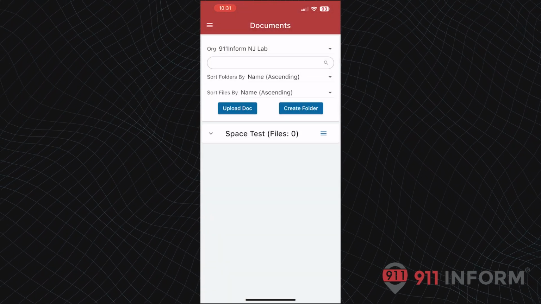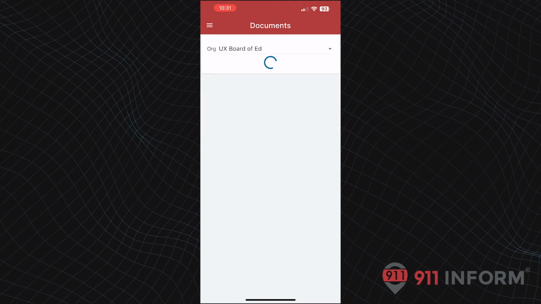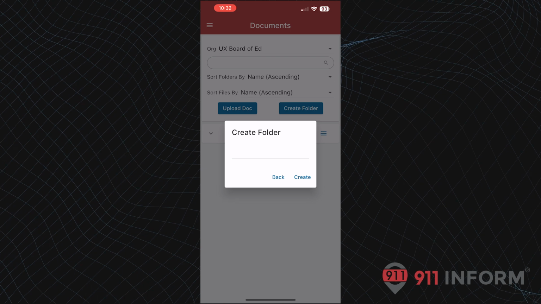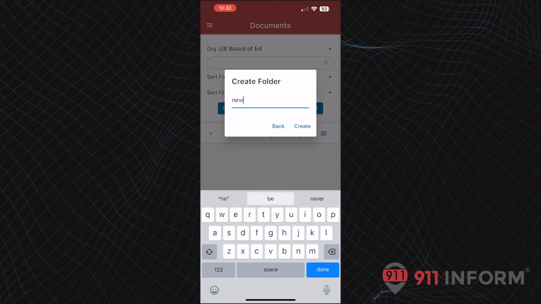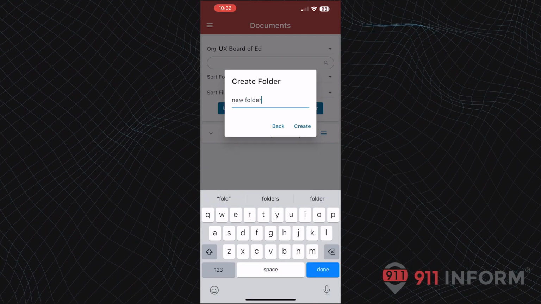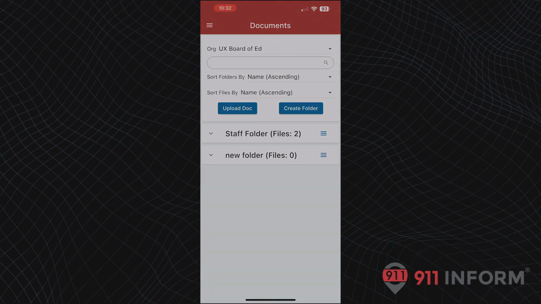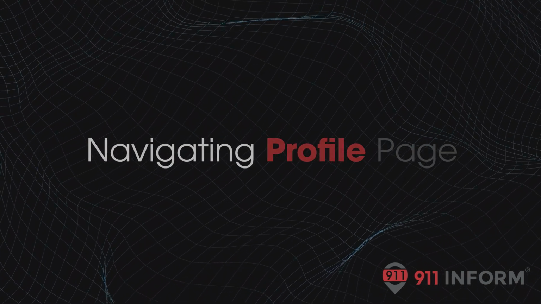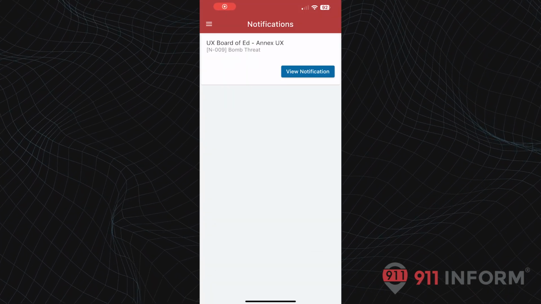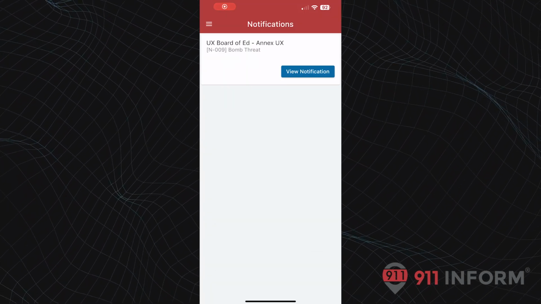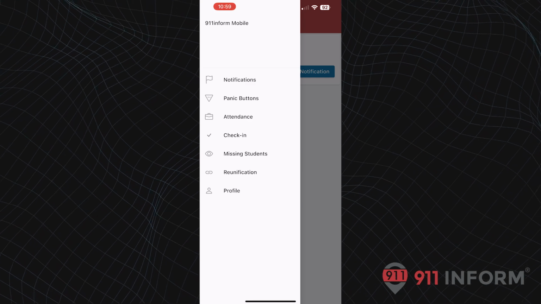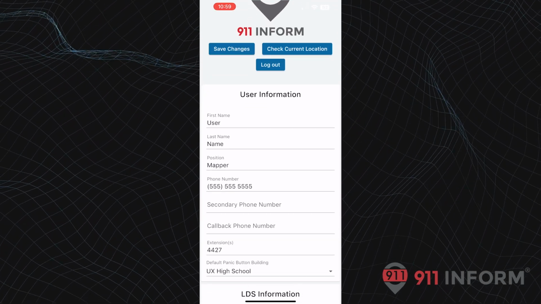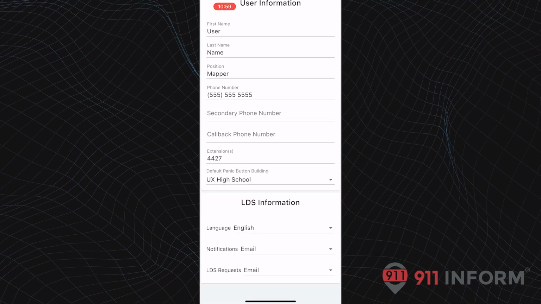The Documents tab is a secure place to store and exchange documents within an organization. On this page, you can upload documents, create folders, and search document titles within existing folders. Finally, the Profile page, located at the bottom of the side pane navigation, allows users to edit their profile and settings with input fields including name, phone number, and position, as well as notification and location discovery preferences.